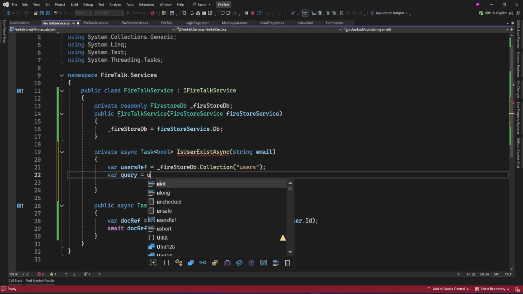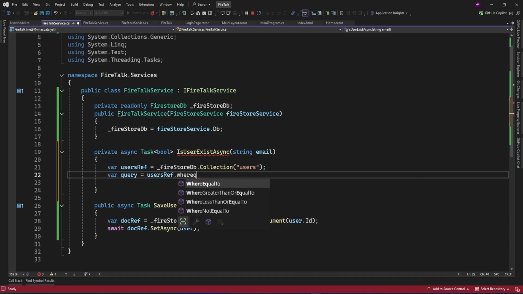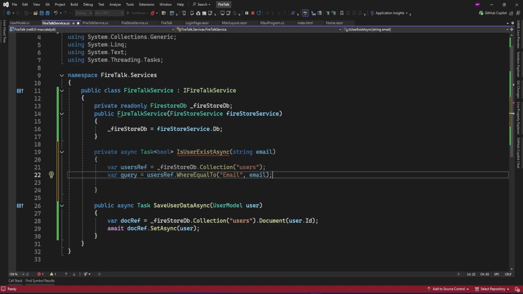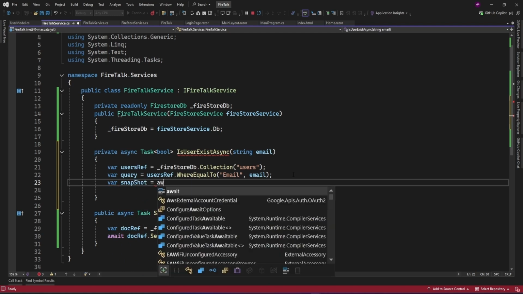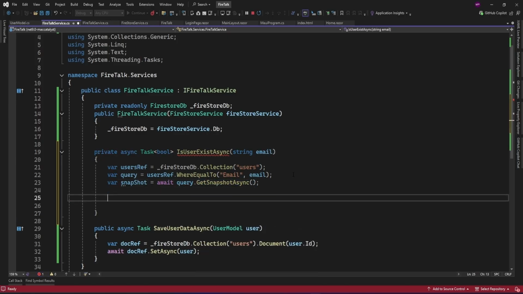So here in the query I'm going to write, inside the user reference, where the email matches. So from the user collection I'm just going to check if there is any record matching this email property value or not. Now with this query I'm going to execute. And here I'm going to check if the record is available, then return true, otherwise false.